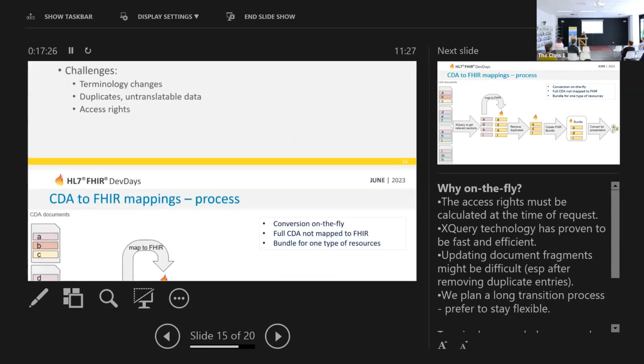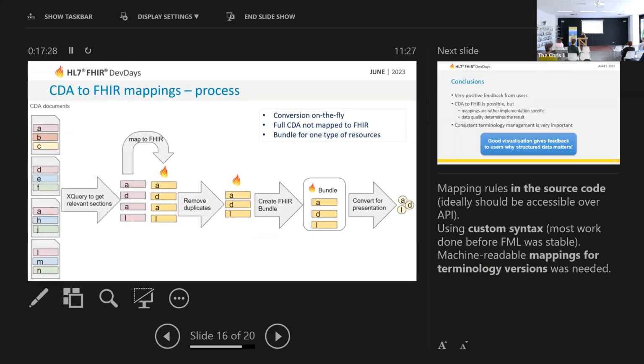And also duplicates. I'll tell you more about this process on this picture, where on one side we have CDA documents, and inside CDA documents we have sections or entries with all sorts of different data. In CDA, a lab result, for example, you can have as a lab result, but you can also have it in a hospital discharge and probably some other places. So when you do a query across everything, this is the first step. You use the XQuery to get all the lab results from all the documents where they can be.